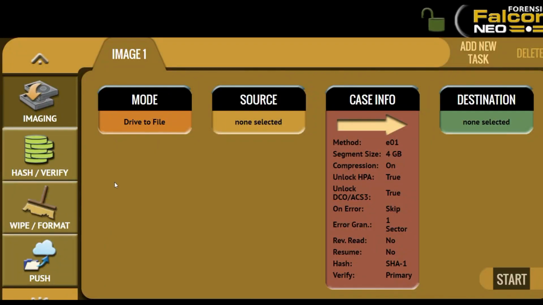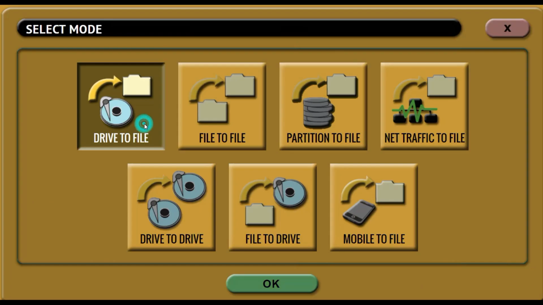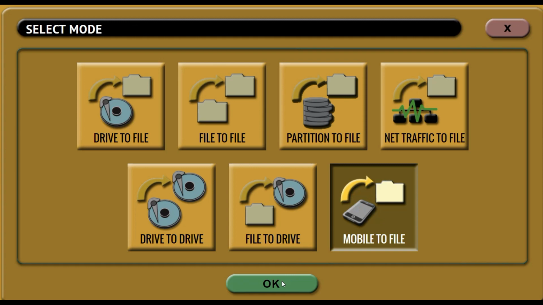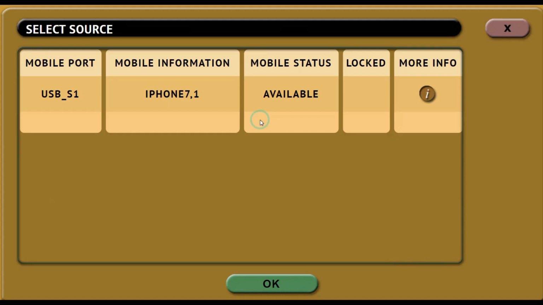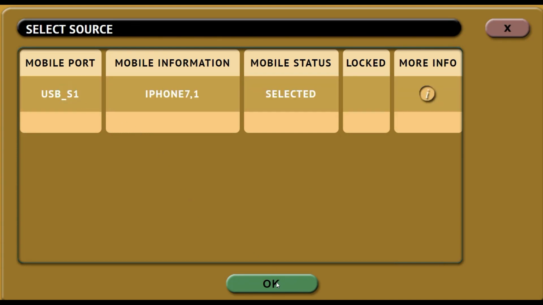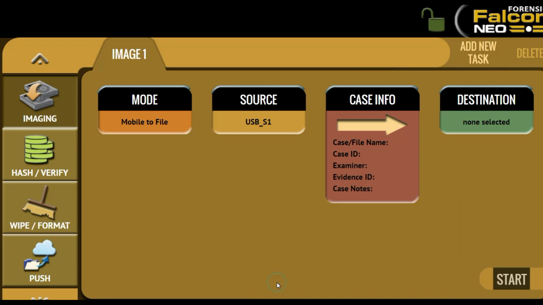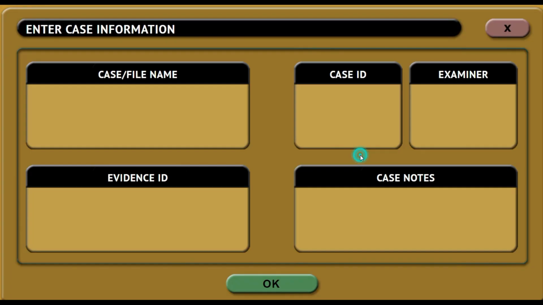On the interface, select Mode and choose Mobile to File and hit OK. Now we're going to select the source, which is the device that is plugged in. In this case, it's the iPhone. So we'll choose USB S1 and hit OK. In the next box, Case Info, you have the option of entering information about the case, such as case and file name, the case ID, and some notes.